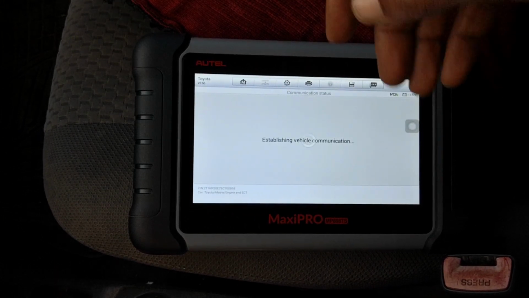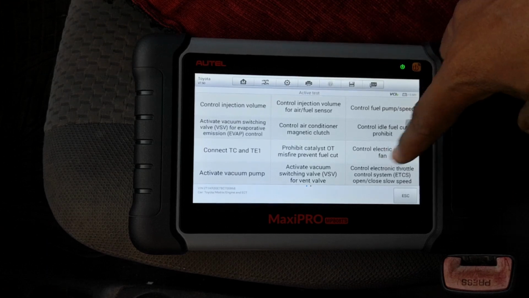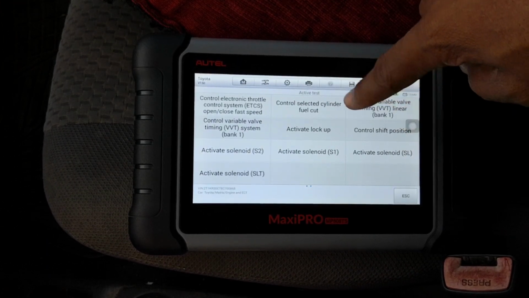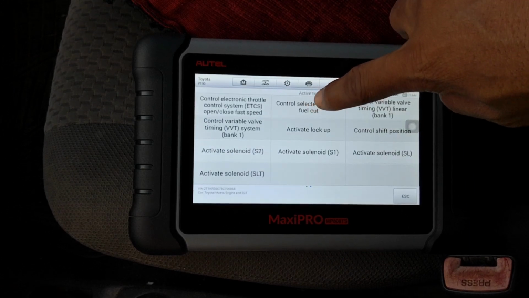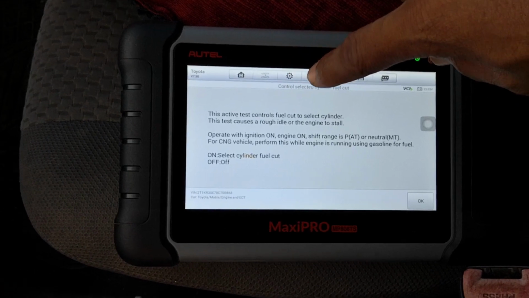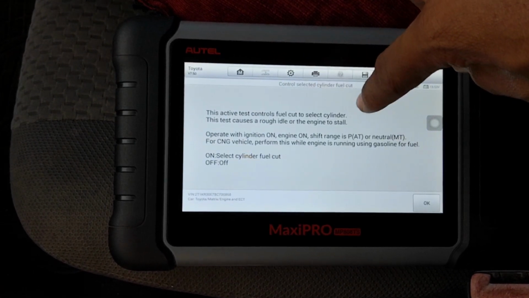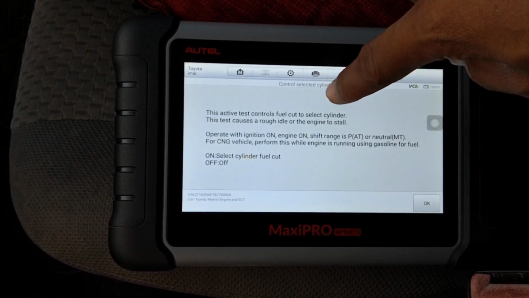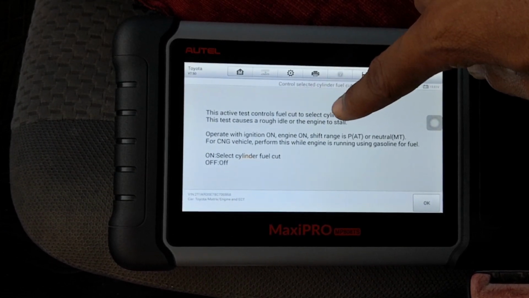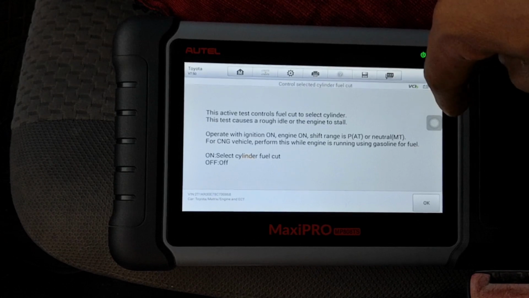So this is an active test or a bi-directional test. I'm not doing any of these. I'm doing control selected cylinder fuel cut. This active test controls fuel cut to select cylinder. This test causes a rough idle or the engine to stall. Operate with ignition on, engine on. Shift is either in park or in neutral.